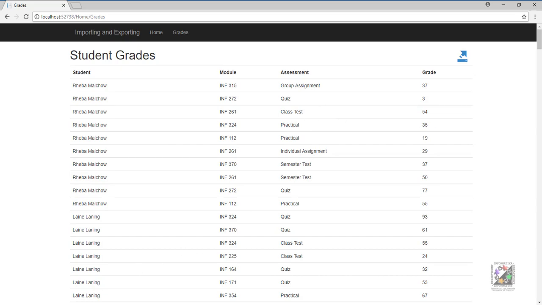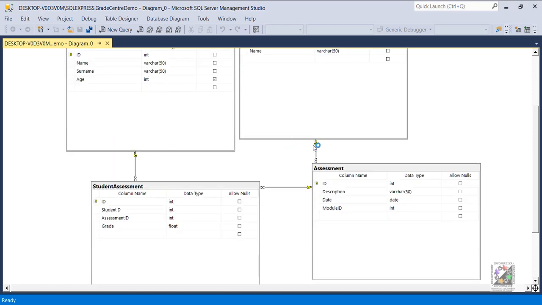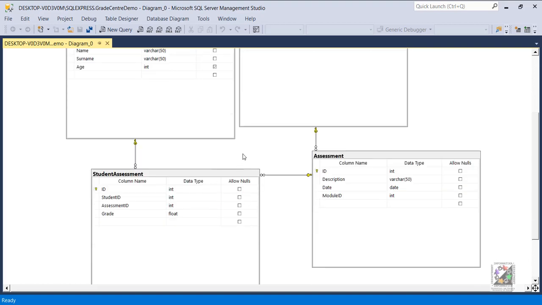Alright, so let's quickly have a look at our database design for our example. Very, very simple, just for the purposes of this tutorial. We have student records on the one side and module records on the other side. Under a module, you have various assessments like class tests, practicals, group assignments, what have you. And then for a particular assessment, a student can have a grade. So we have the student assessment associative entity between them. So very basic ERD, but it will work for what we want to achieve.